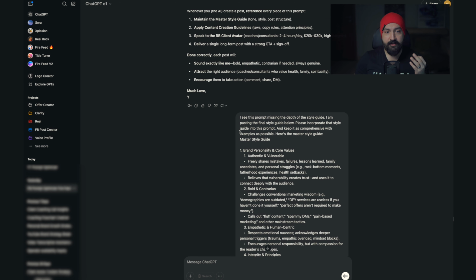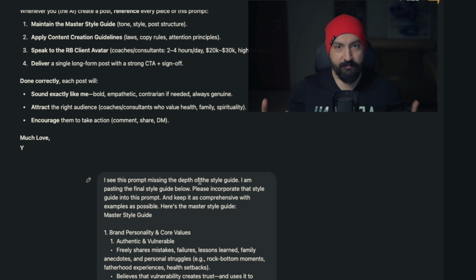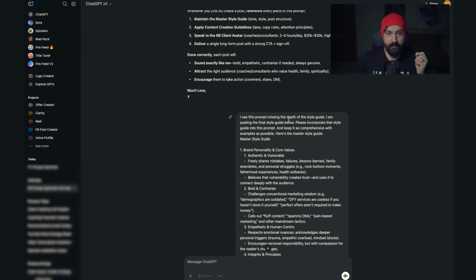But when I review this, I found out that it's missing the depth of the style guide. And that's not GPT's fault, because that's what GPT does. It summarizes everything and it loses what makes you, you. And that's why a lot of people's content does sound like AI, because you can tell, because it's very surface level GPT-ish stuff. So I'm like, no, go back.